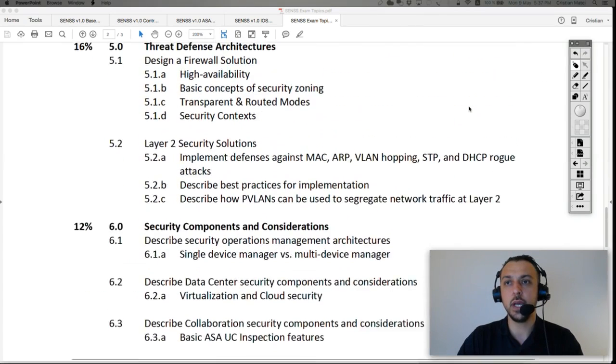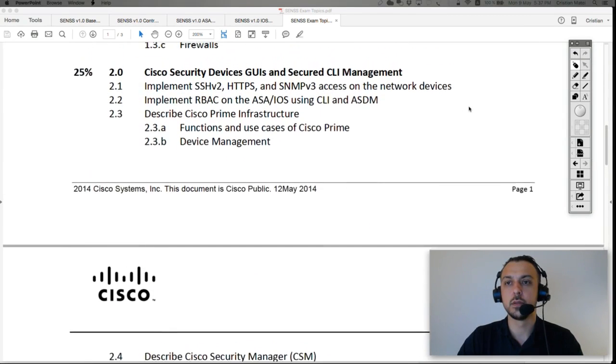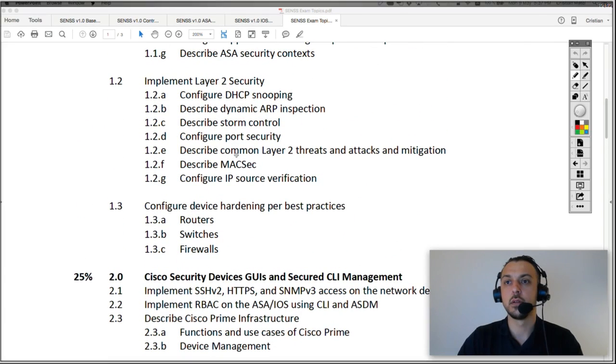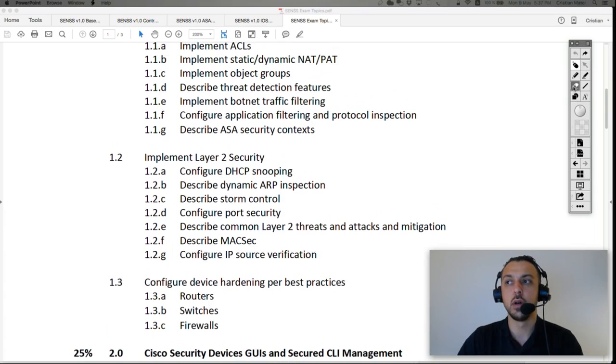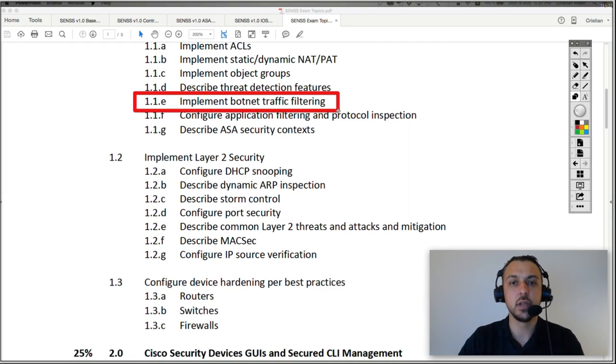So from my point of view, when they speak about configure, clearly it means that you need to know how to configure that feature because you may get it on the exam as a simulation. If they say implement, likewise, from my point of view, it means that you should also know how to configure it. So configure and implement should be pretty much the same thing.